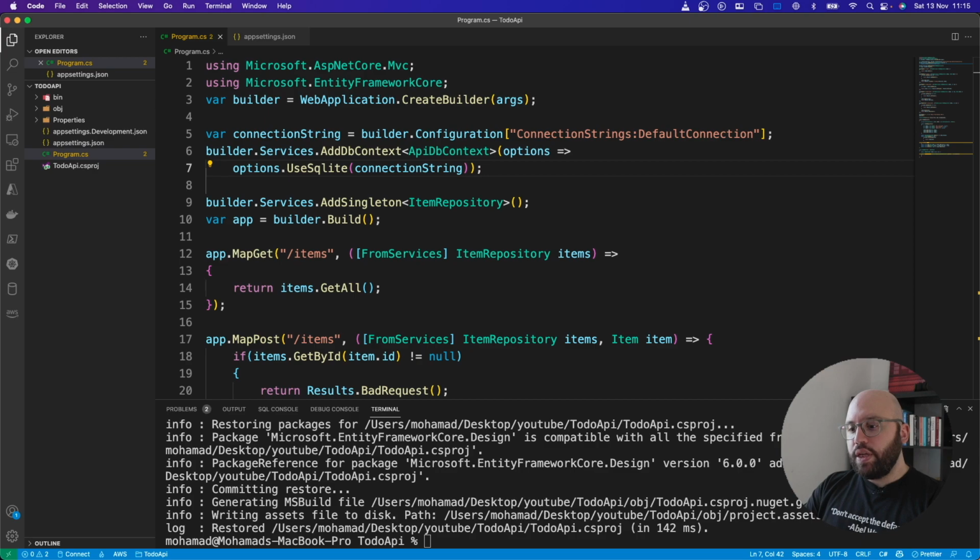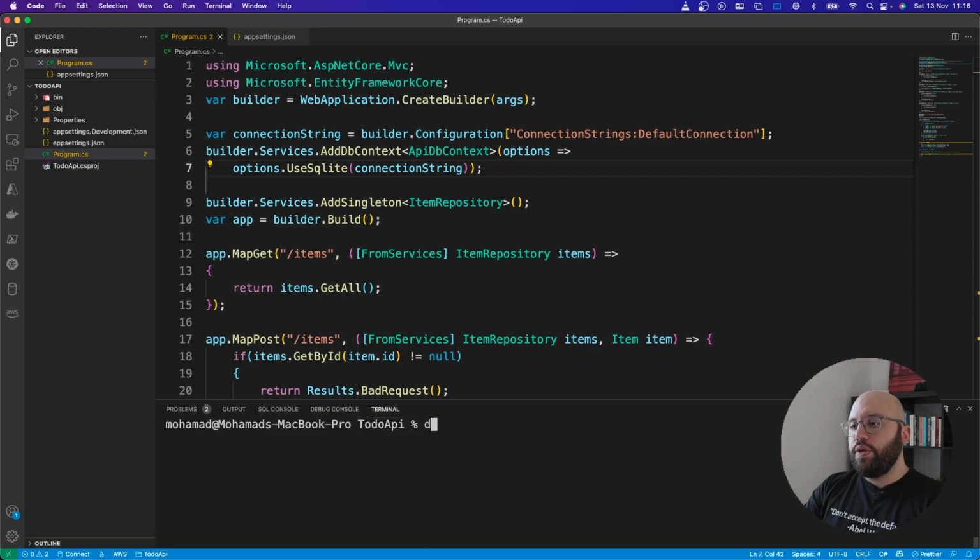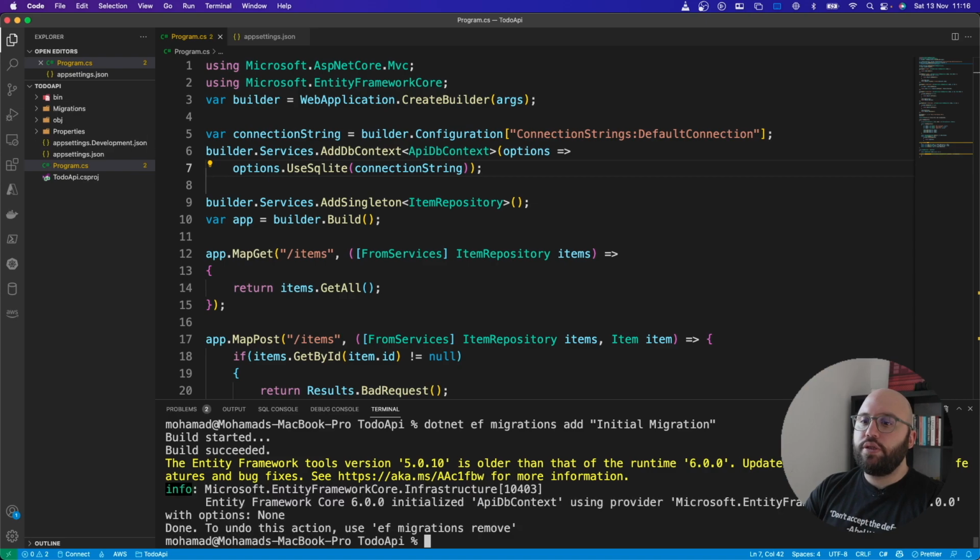Perfect. The next step that we're going to be doing is creating a migration script so we can actually create the database. So inside our terminal, we're going to put dotnet ef. Actually, let's clear this up so it will be a bit clearer. It's going to be dotnet ef migrations add InitialMigration. It's going to take a few seconds to create it. It's building it. Now we should see a folder on the left hand side which is called Migrations.